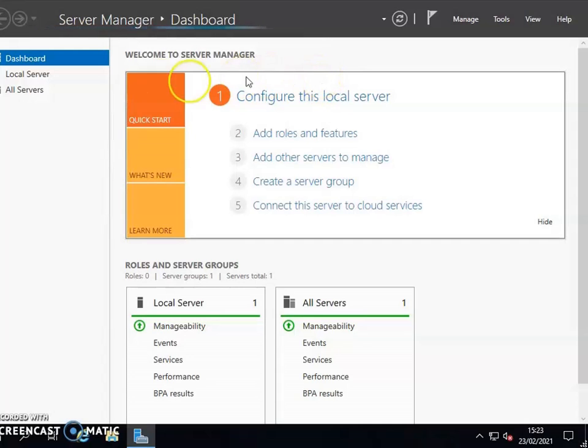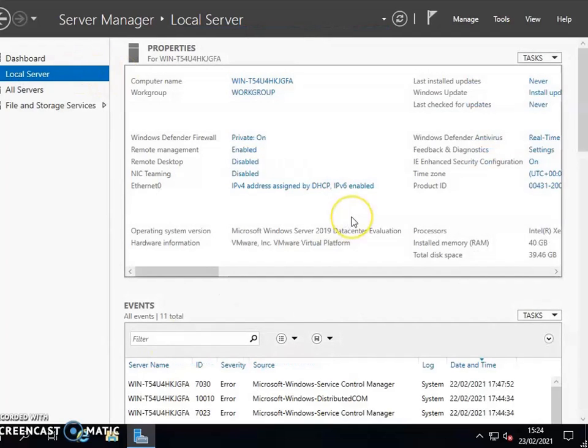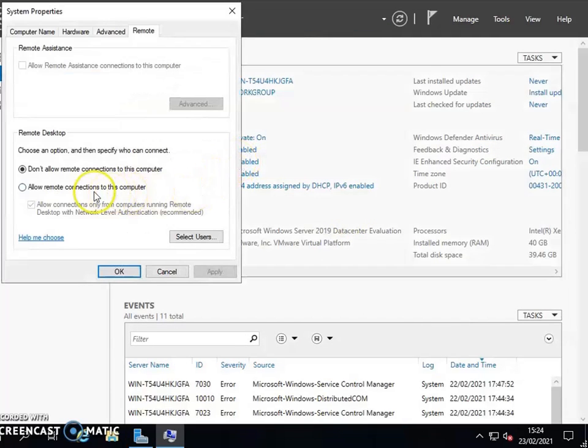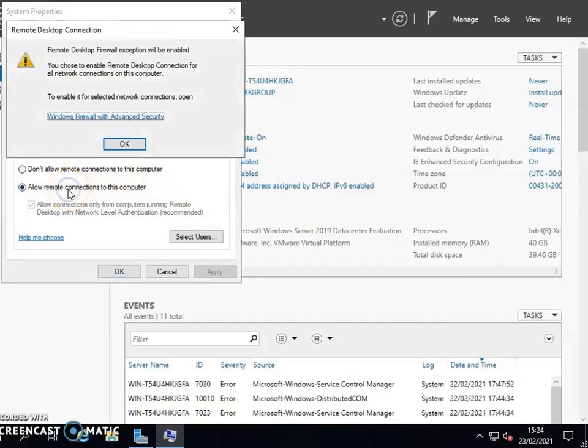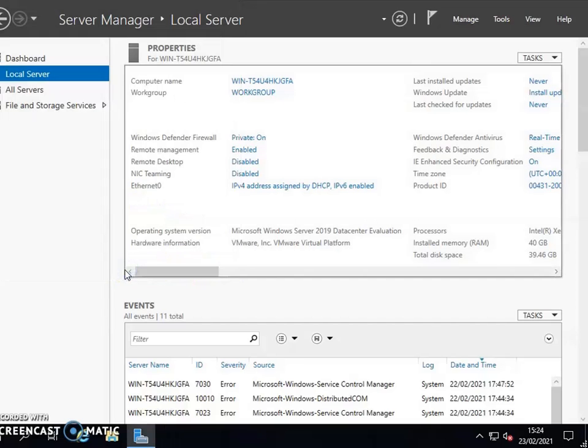Okay, so here we are at the Server Manager dashboard. If we just click on Local Server, to enable remote desktop, we need to click on Allow remote connections to this computer. Click OK. This setting is perfectly fine. Click Apply and OK.